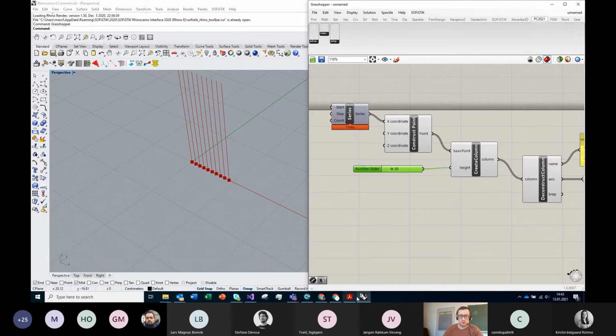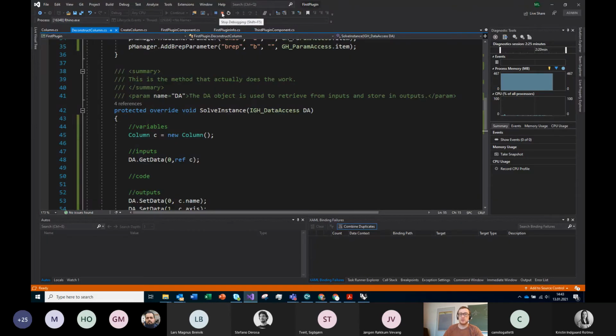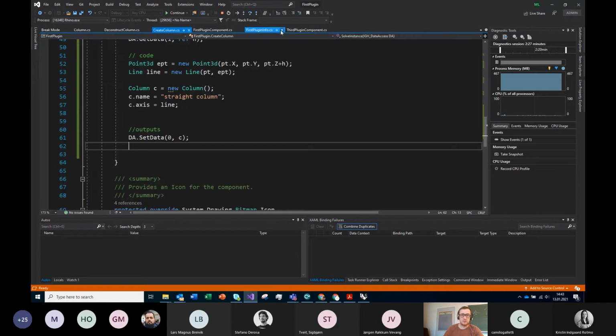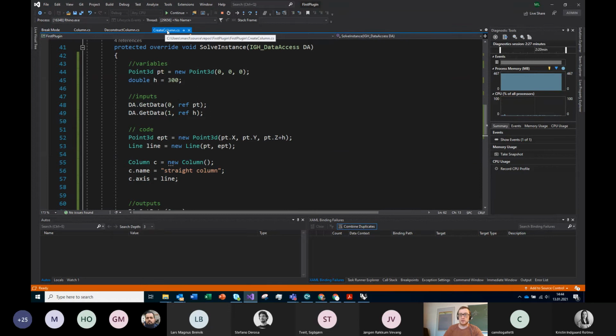So I will come back to my Visual Studio. Where is it? It's here. This time I will not stop debugging. I will just break, so the code is in the break mode. I will come back to my create column thing. I will turn off the one which I am not using. So first plugin. So I will have just column, deconstruct, and create column. And I'm going into the create column.